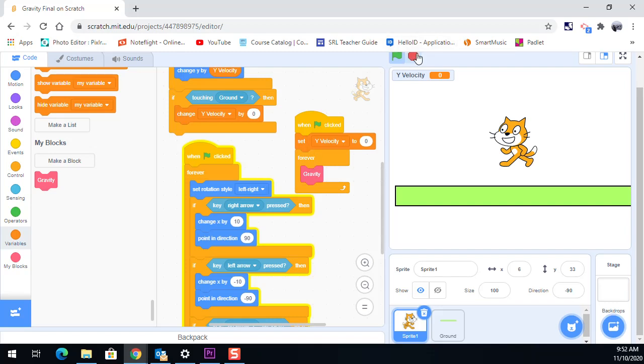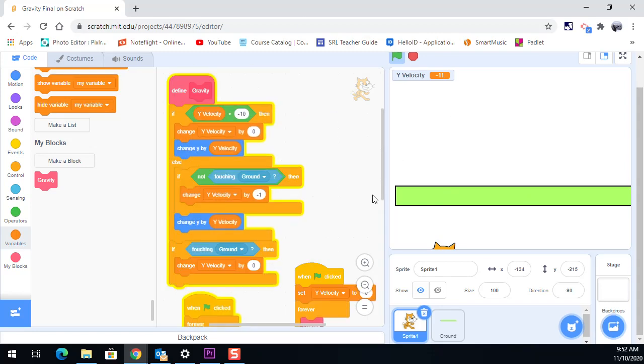Now, I think we are in business. And you'll see the cat is able to jump around. And when it falls, it increases in speed until it reaches its maximum velocity, which happens to be 11 in this case. All right, so we've got a couple of issues here that we want to figure out in terms of how we want our cat to touch or interact with the ground.